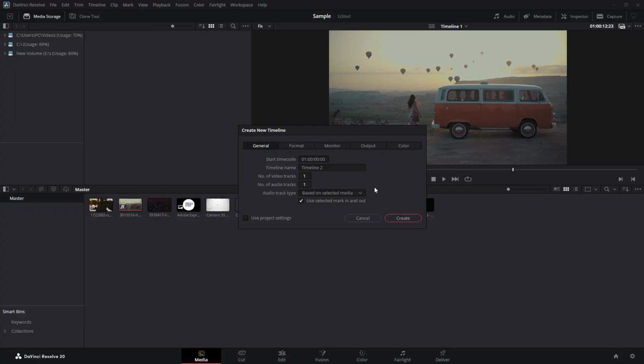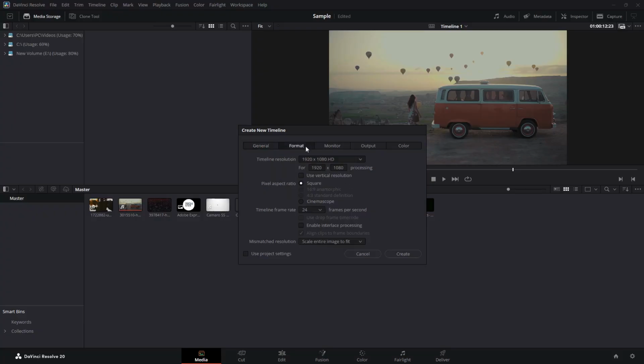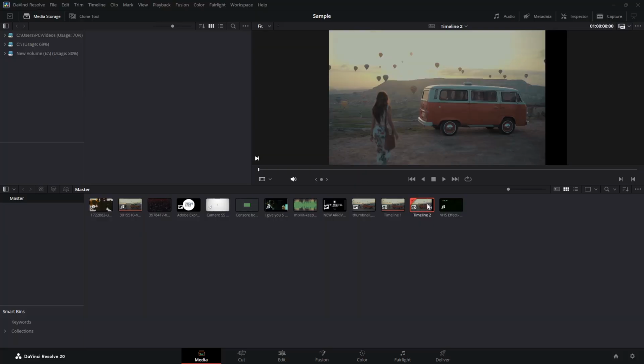Next, click on Format within that same dialog box. Here you'll see an option labeled Timeline Frame Rate. Click on the drop-down menu and change it to your preferred frame rate. For example, if you want to export at 30 FPS, simply select 30 from the list. Once you've made your selection, click Create to generate your new timeline with the updated frame rate settings.